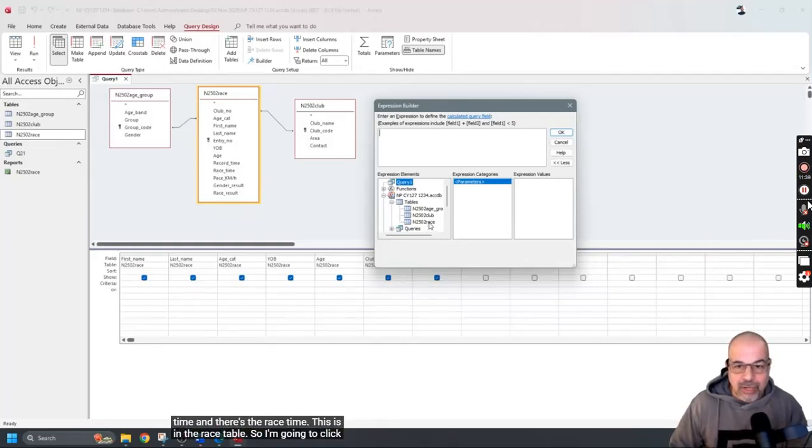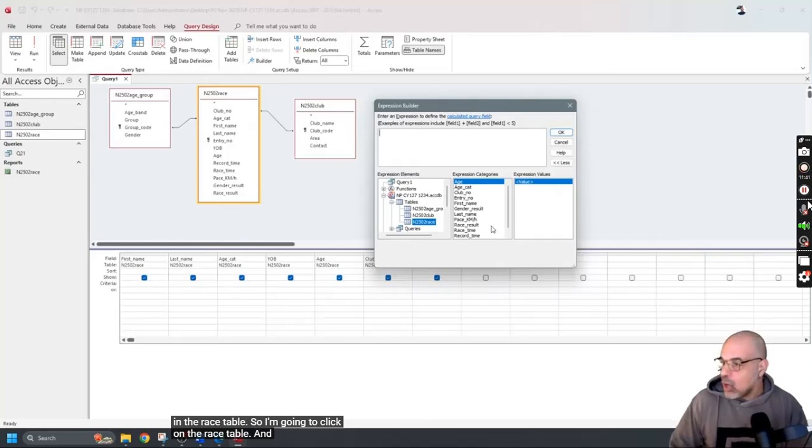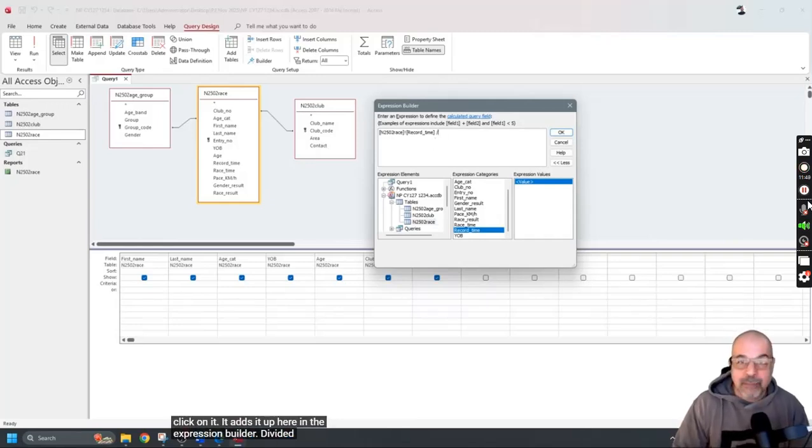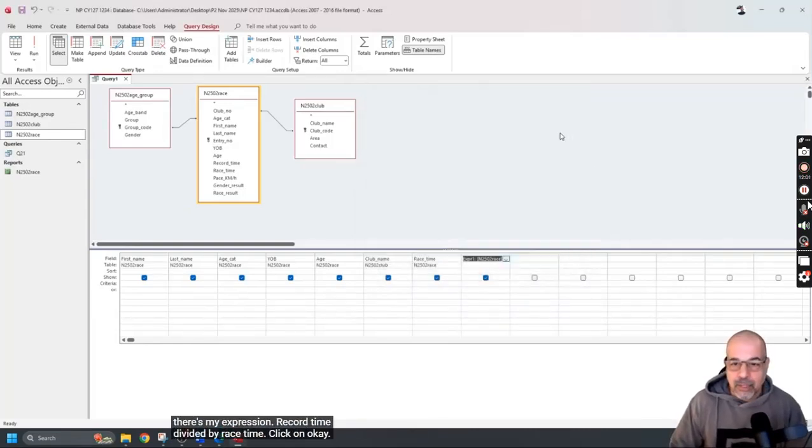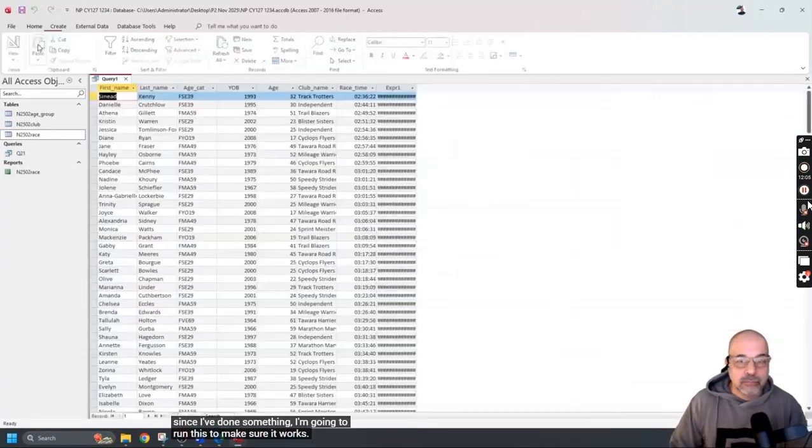So I'm going to click on the race table, and now I want to do the record time. There it is. Double click on it. It adds it up here in the expression builder. Divided by, that's the slash, the other way. And then I want to divide that by race time, so I'm going to double click on that. So there's my expression, record time divided by race time. Click on OK.